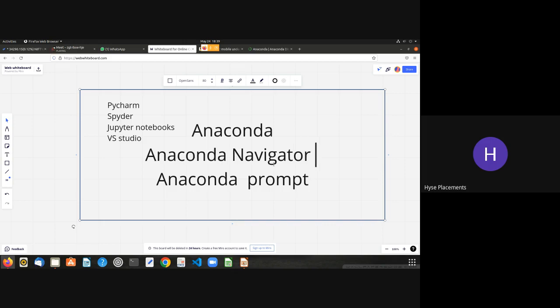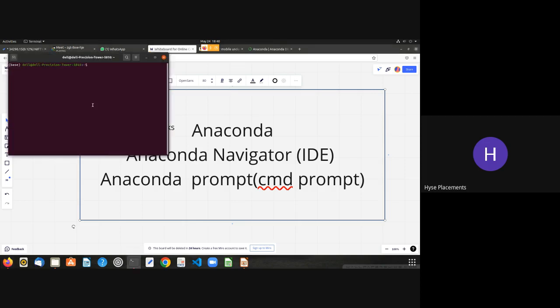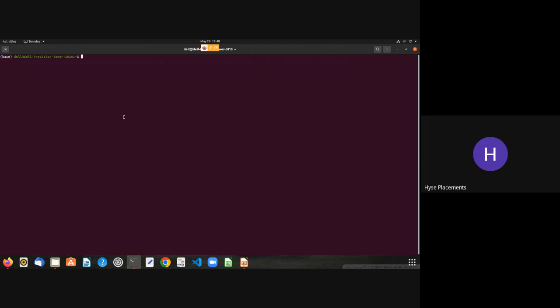Anaconda Navigator will have all the IDEs, where we write the code in the environments, the Python code. Anaconda Prompt is like a command prompt, like CMD in Windows. In the same way, Linux has this command prompt, called the terminal, where whatever you type here, the instruction will be triggered automatically.